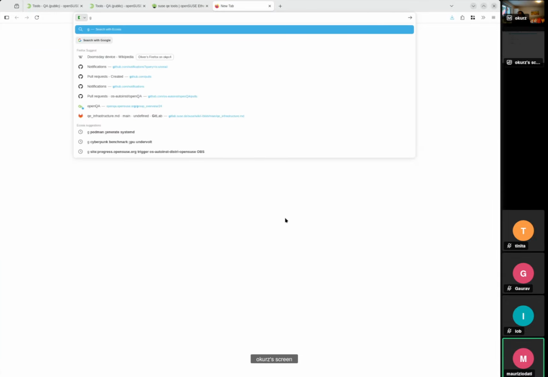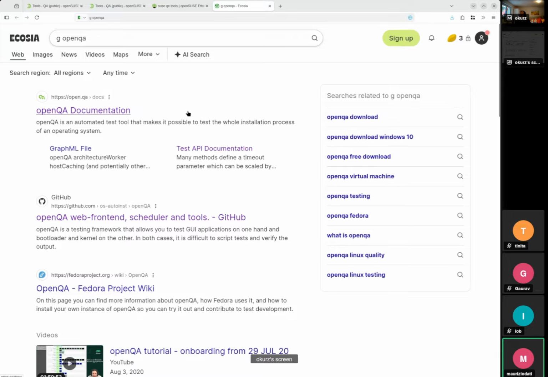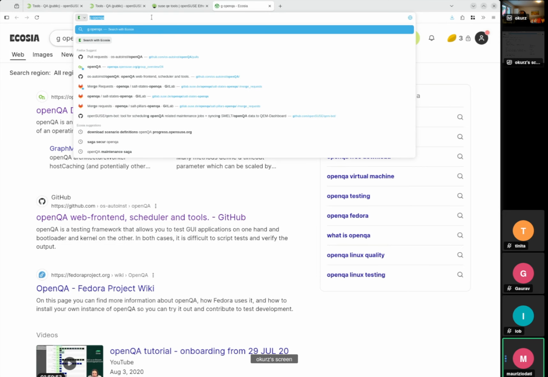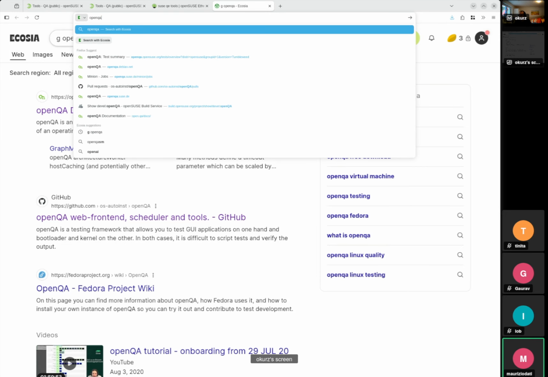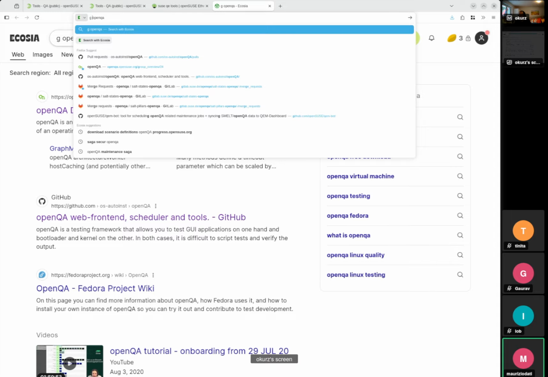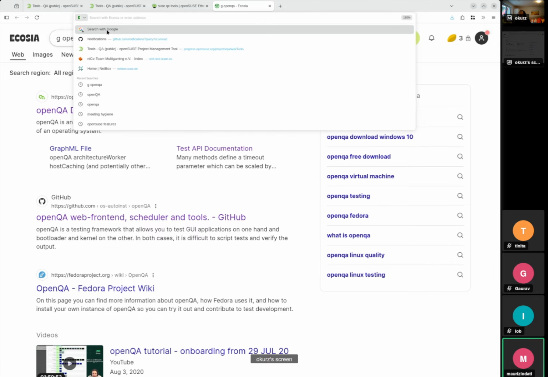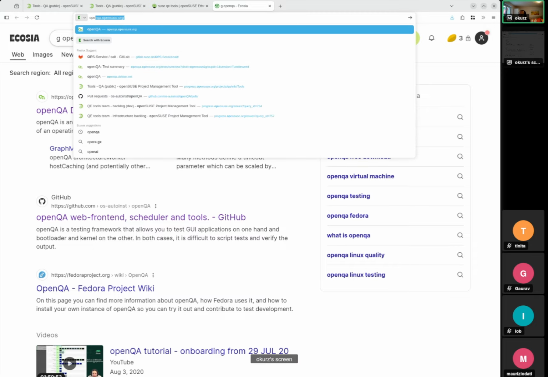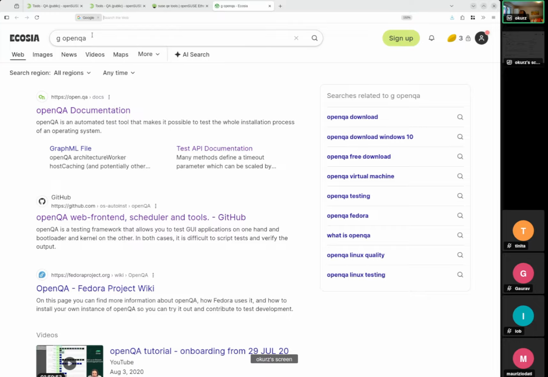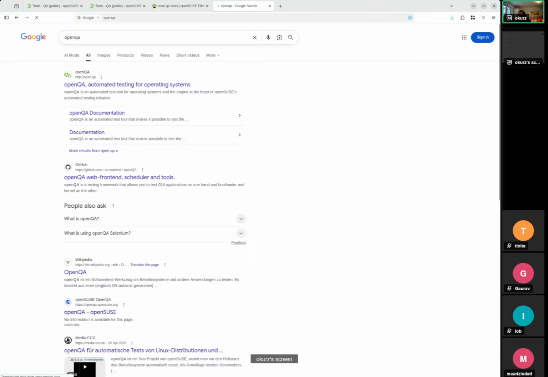Okay. So I used Ecosia before. Let me search with OpenQA. That should be the keyword to search with Google. Okay, I can do this and search for OpenQA. So let's see.